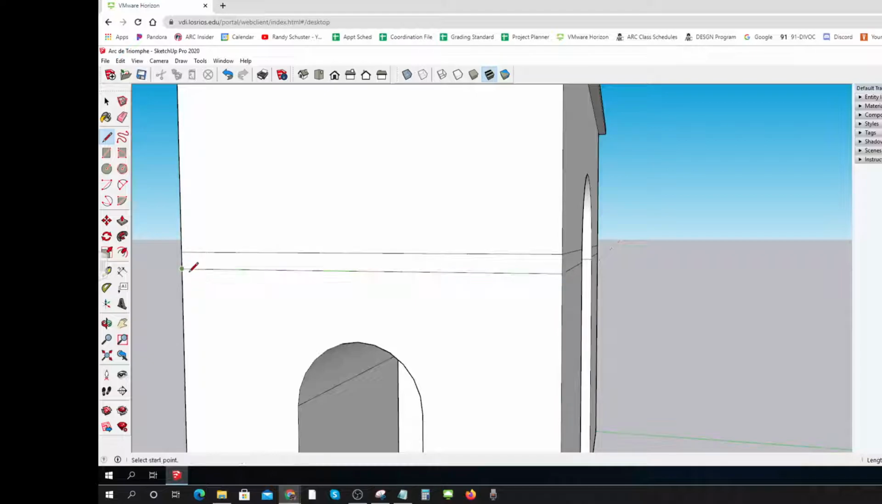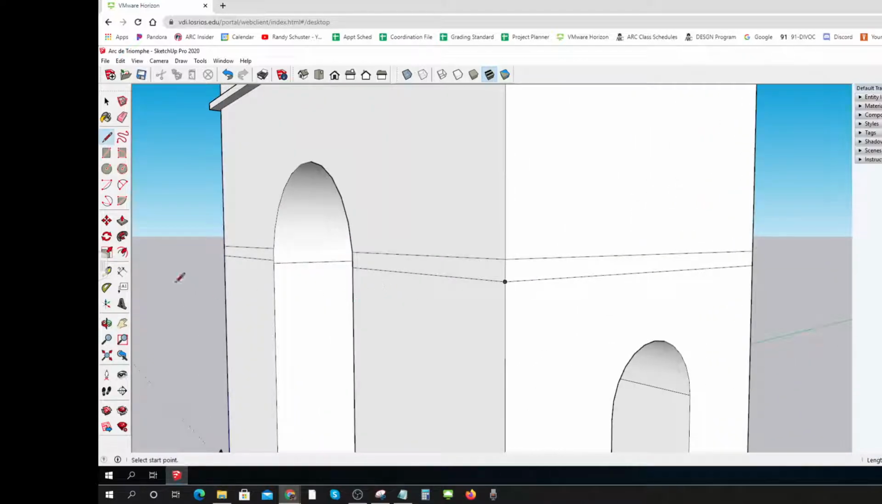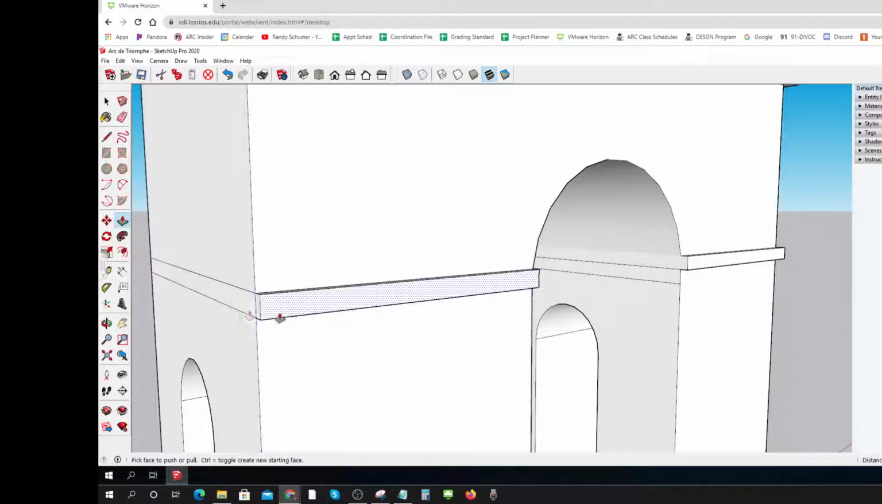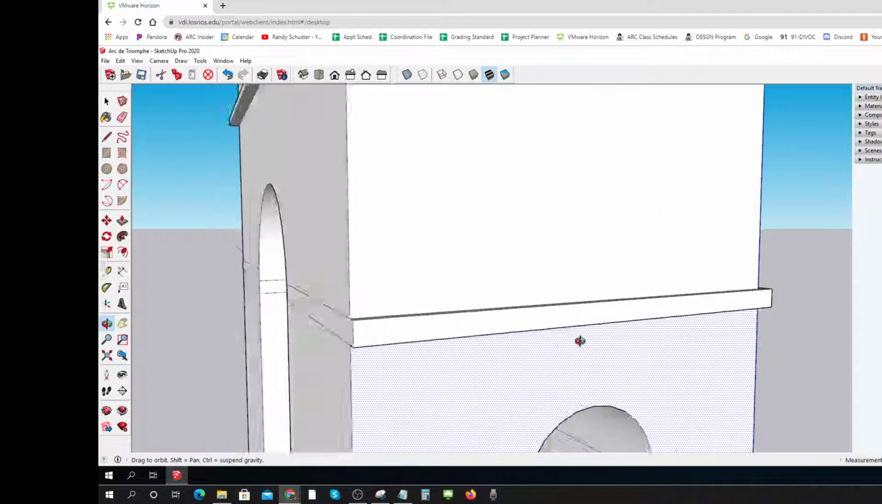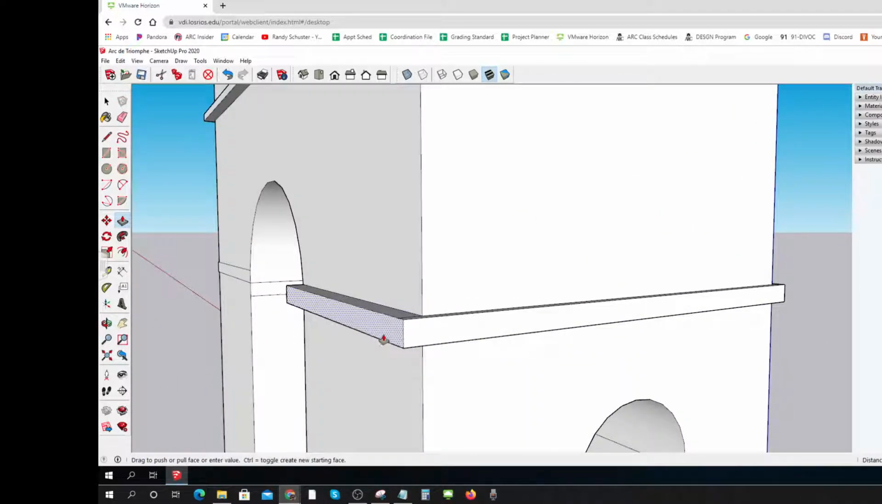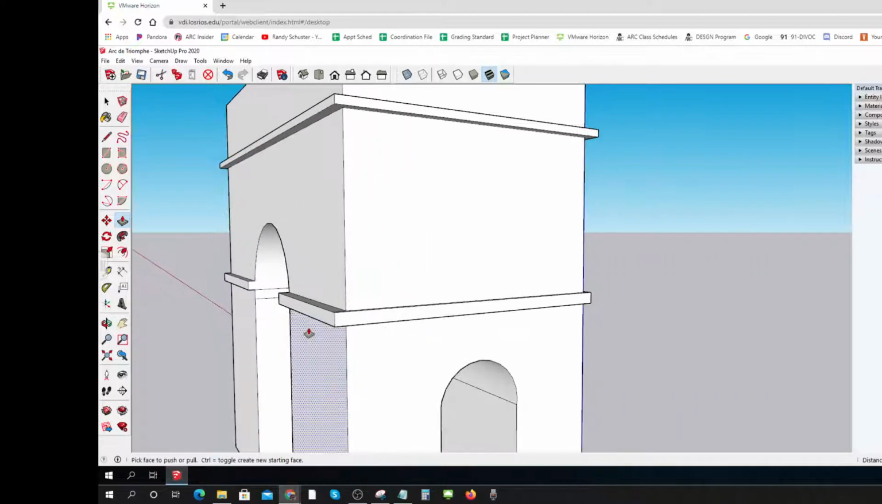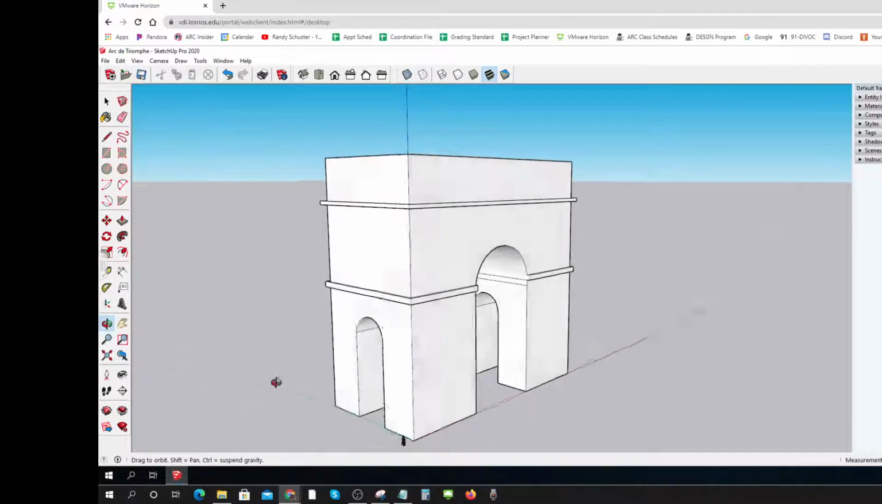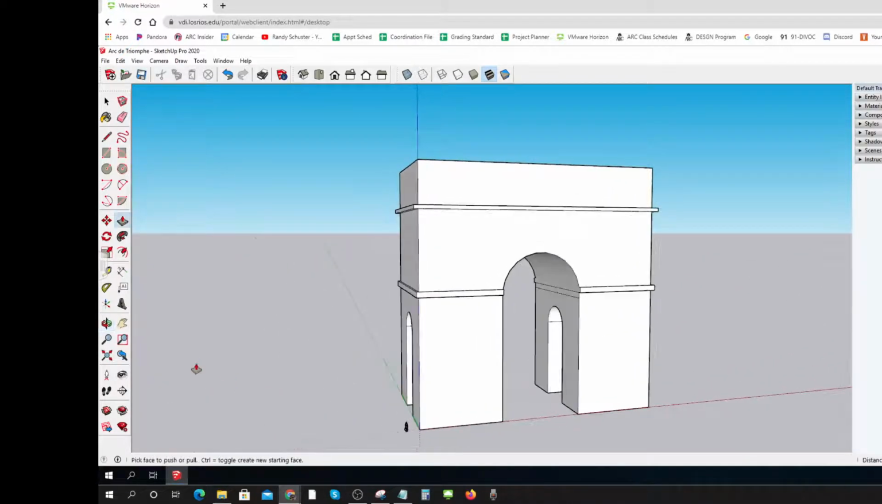There's green because I'm on the green axis. And it matched up. So now I can pull these out just a bit. I'm not going to be too careful to make them all exactly the same. I'm just doing a visualization. And I could do even more work. I could do them inside of the arches and stuff like that. But now you can see it's starting to look a little bit like it.